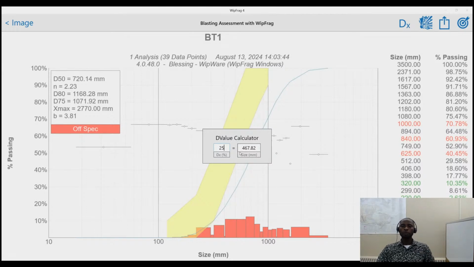So if you have an inlet of 467.82 millimeter, only 25% of that material will pass through it. Then what happens in a scenario where you have a crusher or you have an inlet of 1000? The percentage of the material that will go through that crusher will actually be specified by the DX. You can see if you have a crusher of 1000 millimeter, then 70.78 percent of the material will go through the crusher.